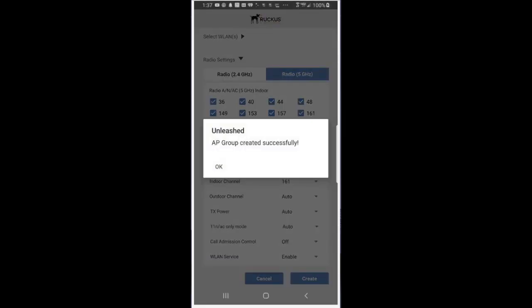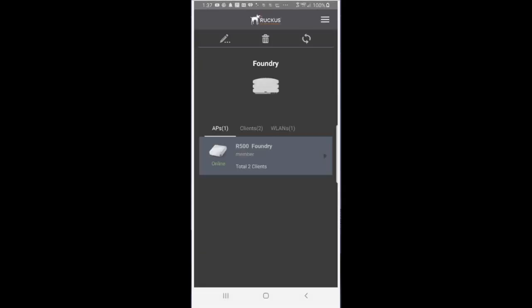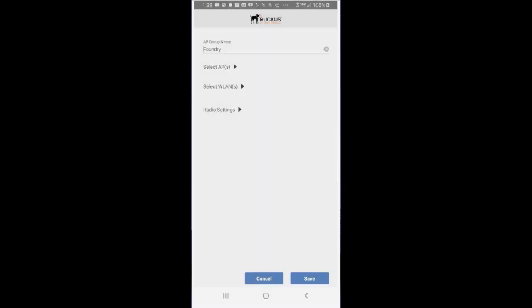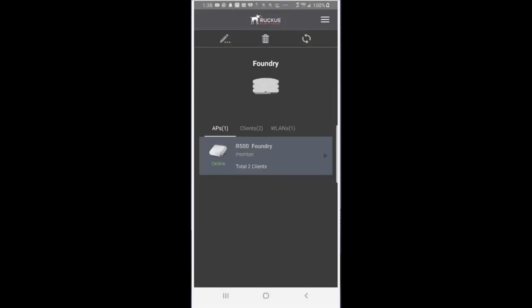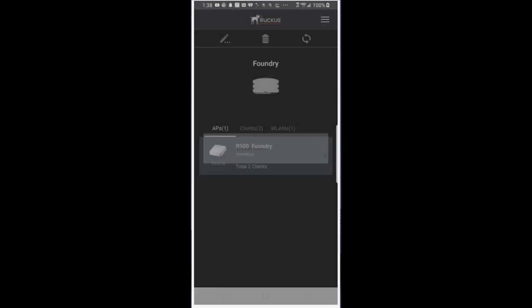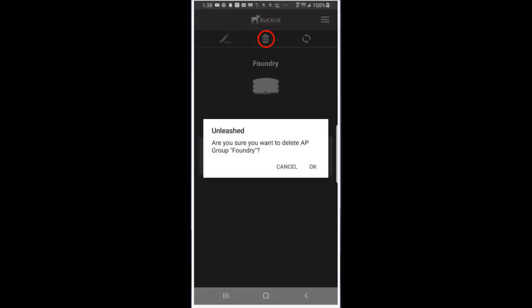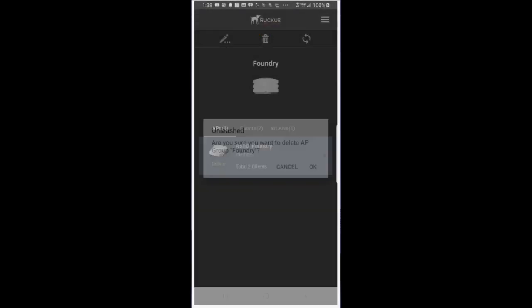And it says that the AP group was successfully created. So I'll press on OK. And here we can see that we have our group. Now, if I wanted to go and edit that, for example, I could just press on the pencil up here. And if I wanted to change a setting, I could go ahead and do that. But I'm just going to cancel out on that for now. If I wanted to refresh it, I could hit the little arrows up at the upper right here. If I wanted to delete this, I could click on the trash can. I'm not going to delete it yet.